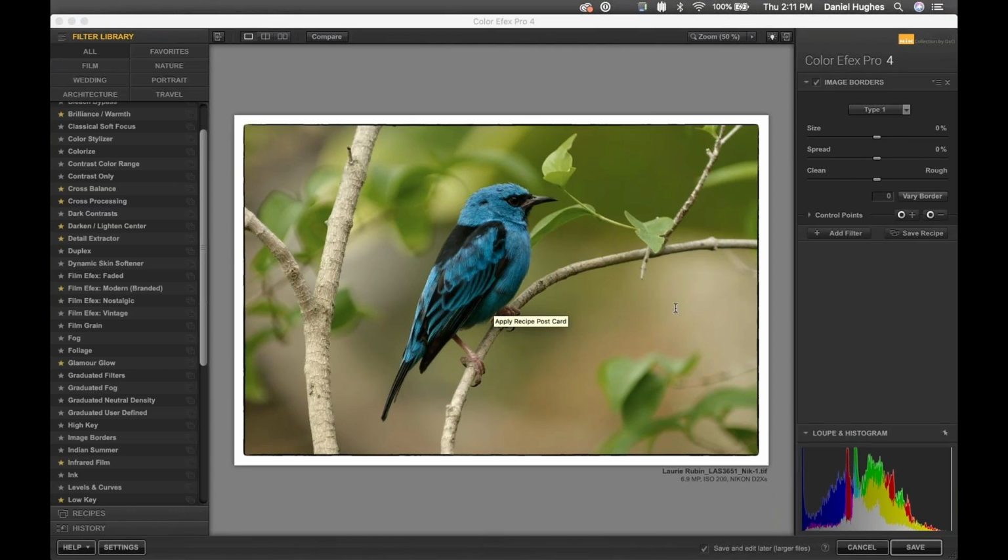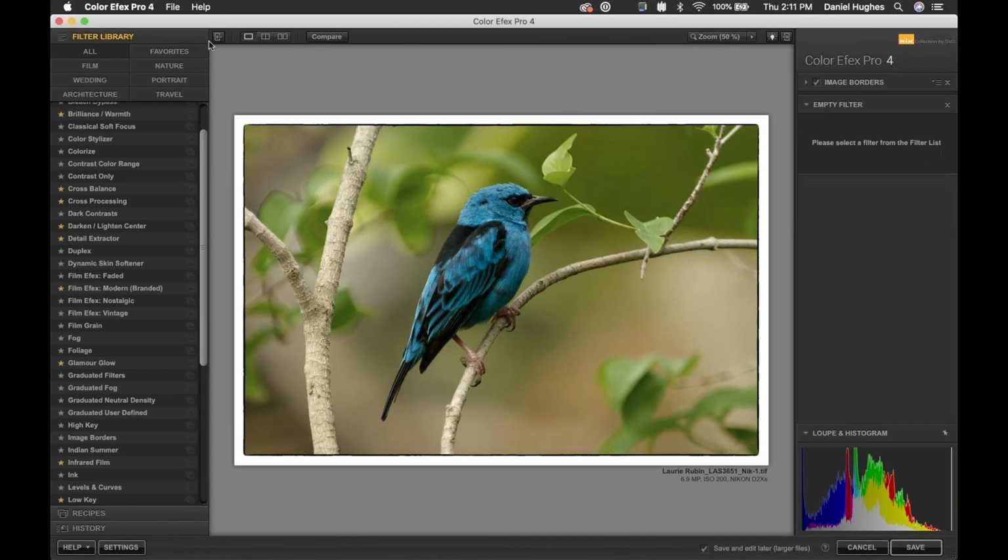Can you tell which control points are plus and which are minus when they're on the image? The only way to be able to tell the difference between a plus and a minus control point, let's add a different filter.